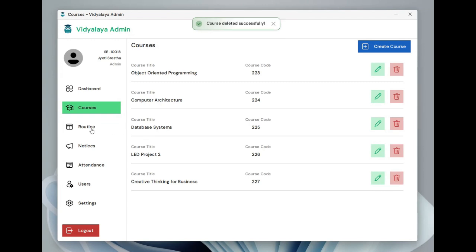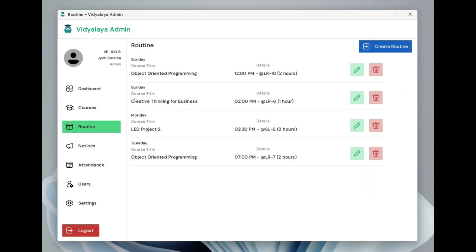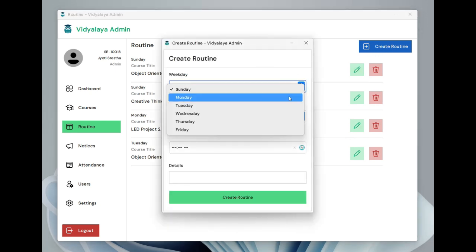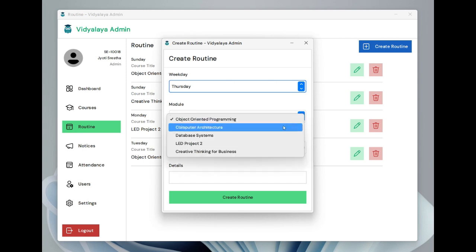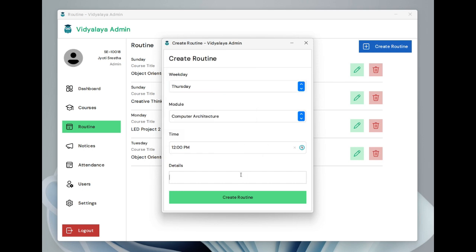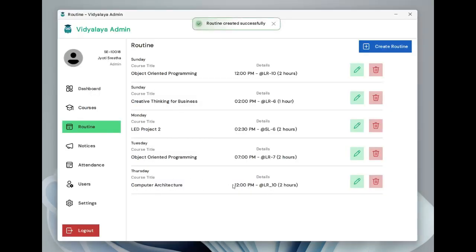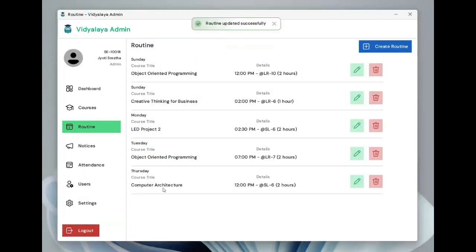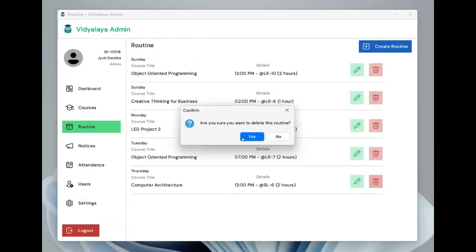So let's go to the routine piece. So all the routines are available here. So we can edit, delete, and of course create the routine from this piece. So we should select the weekday, module, and the time. Let's say 12 p.m. for now. And the details like classrooms and duration of this class. So click on create routine, and the routine has been created for computer architecture. So you can edit. Let's say I need to change the classroom to SL6, and I can update the routine. And obviously I can delete the routine as well from the delete button.